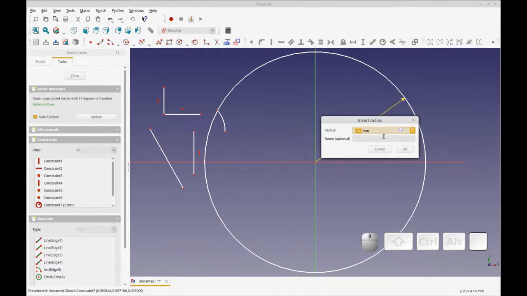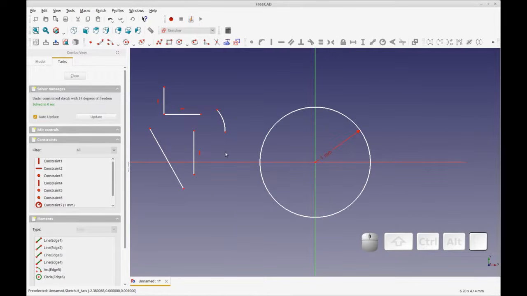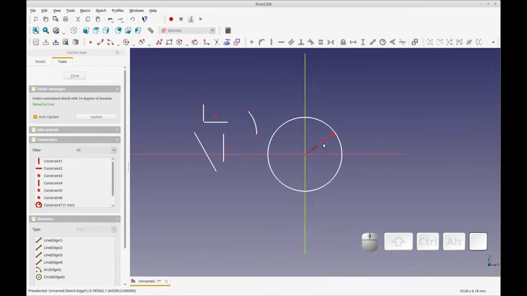So this is how you set your distances in FreeCAD. You do them roughly by dragging, but the majority of the work is done with constraints, the exacting stuff.